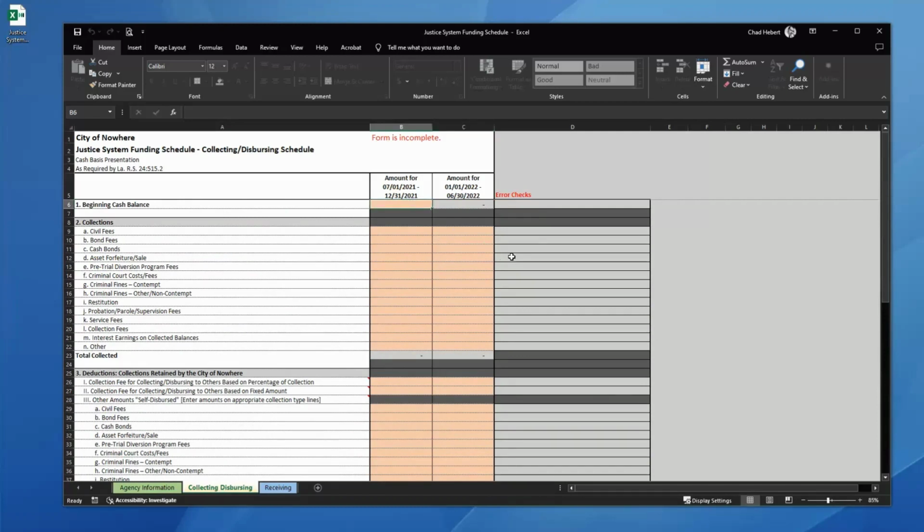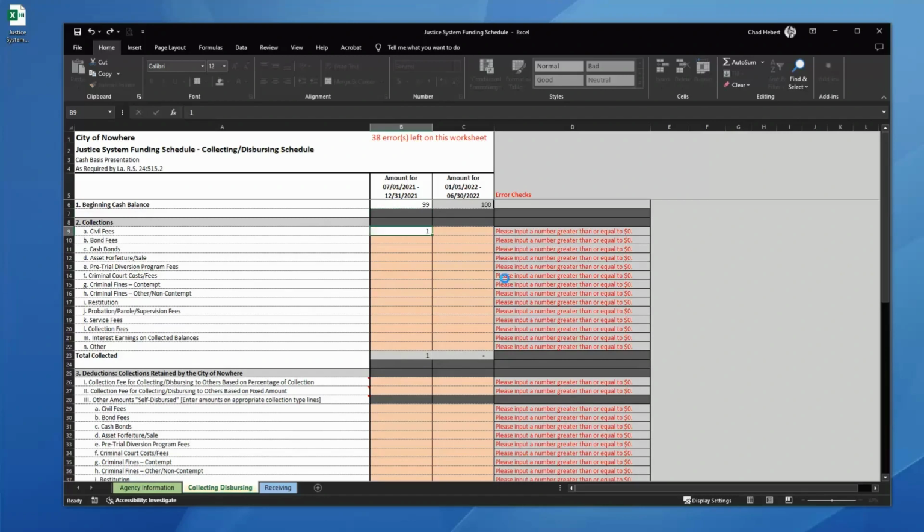At the top, beginning cash balance, we're going to say we started off with $99 for this example. When I entered this in, you can see all these errors came in. Basically, it's just saying I need to enter a number here, 0, 1, something. So I'm going to enter 1 for saying that we collected $1 for civil fees during the first period, $1 of civil fees in the second period. I'm just going to copy this down for this example.